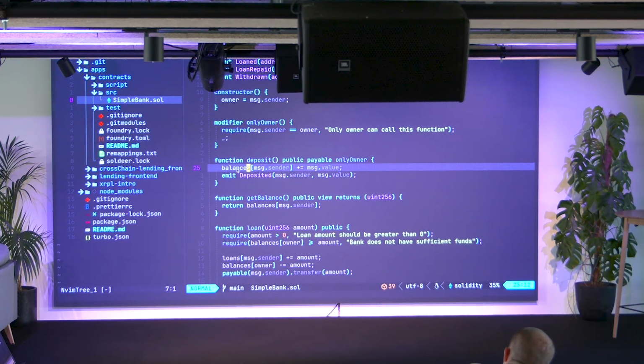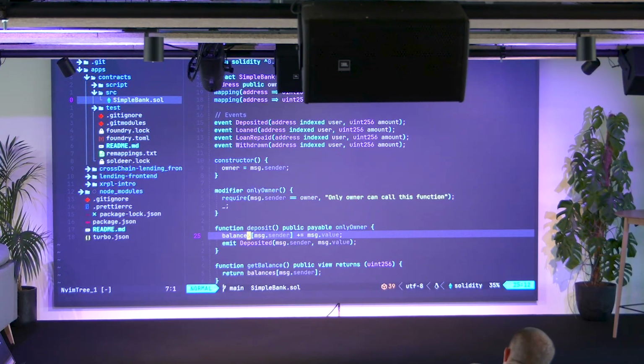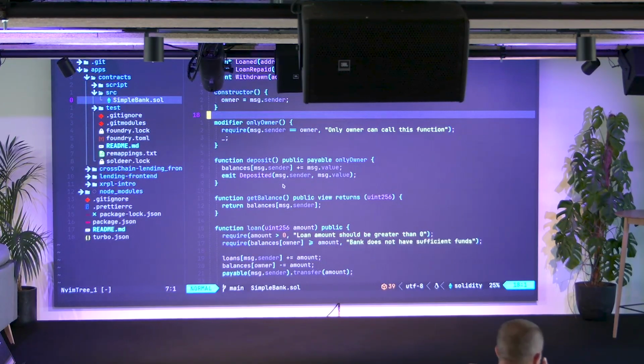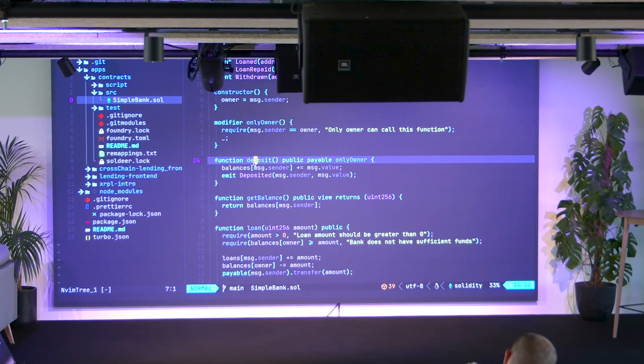So this is how you interact with the mapping. You call the mapping balance with the key value and then increase the value there. So this will deposit funds into the bank.